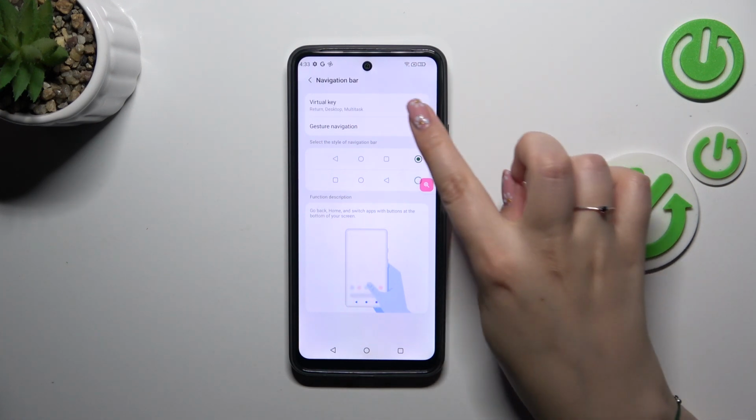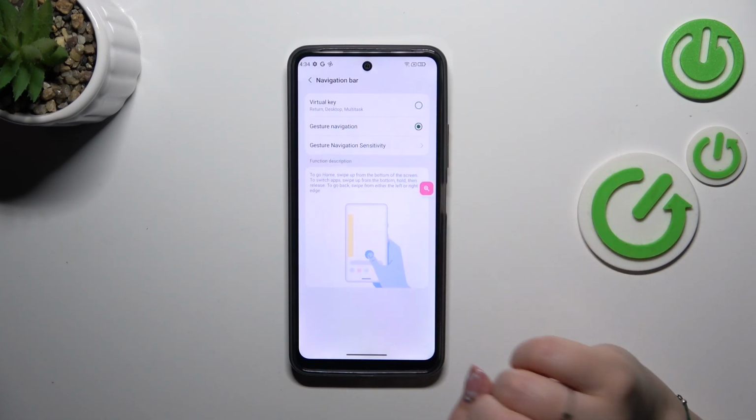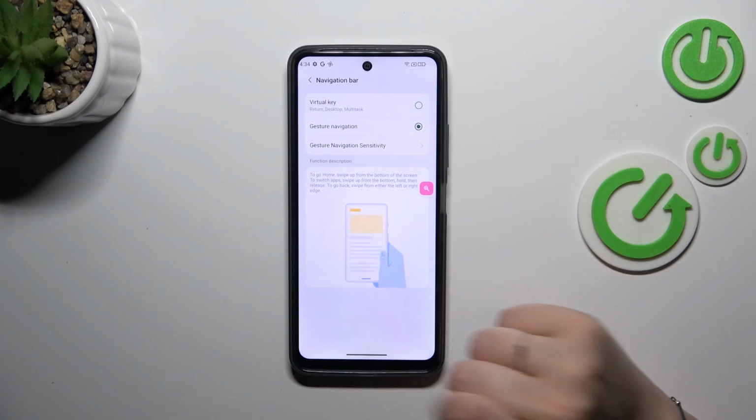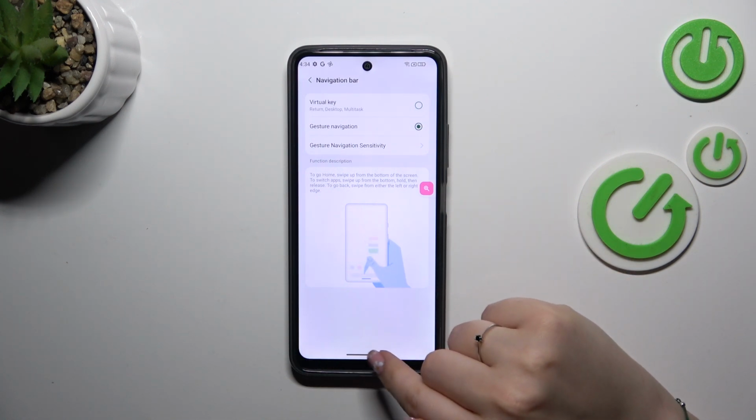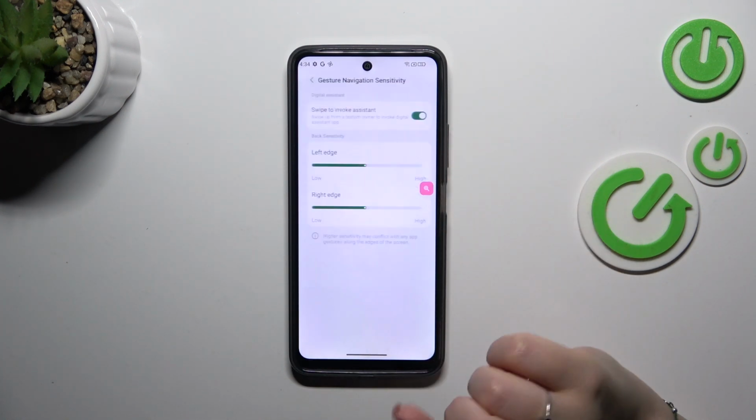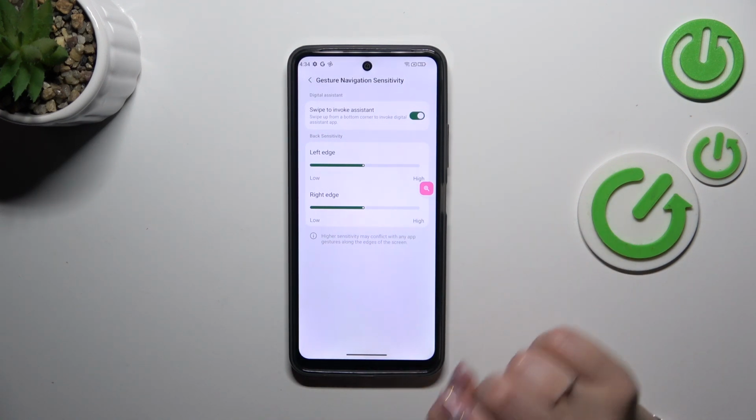And in order to set the gesture, simply tap on this option, gesture navigation. As you can see, instead of the 3 buttons, we'll have this line which is responsible for some gestures. We can change also the gestures back sensitivity, and to be honest, I highly recommend to get back to this option after a while of using the gesture, so you will be able to decide whether you need this back sensitivity to be lower or higher.